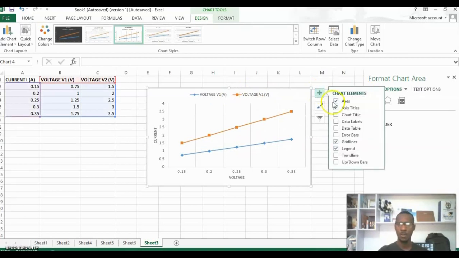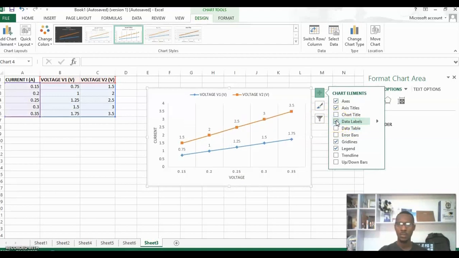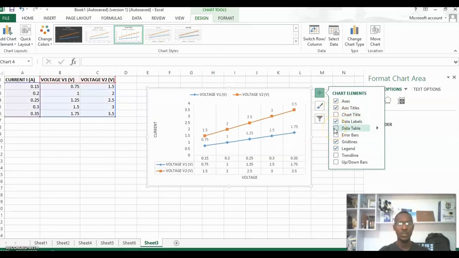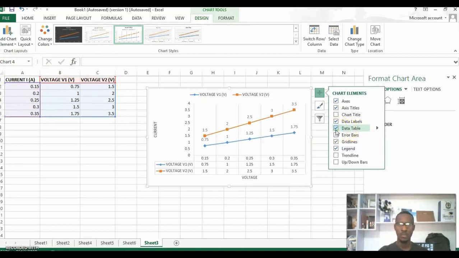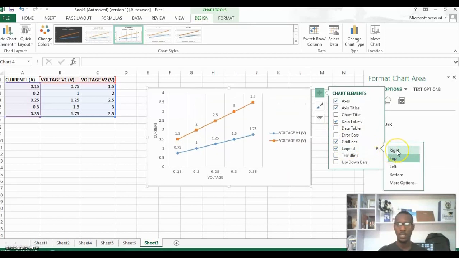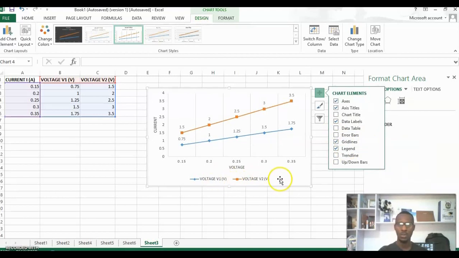Also, we could see the data labels. If you want the values to show on all the points, use data labels and it will display them for you. If you want the chart title to come back, you check the chart title. If you want the table which we used in plotting the graph to be alongside your plots, come and click data table. It will be underneath. If you don't want it, uncheck it and it will go. The legend we have is above our table. You can choose to bring the legend to the right side, or the left side, or the bottom of the table, however your design should be.